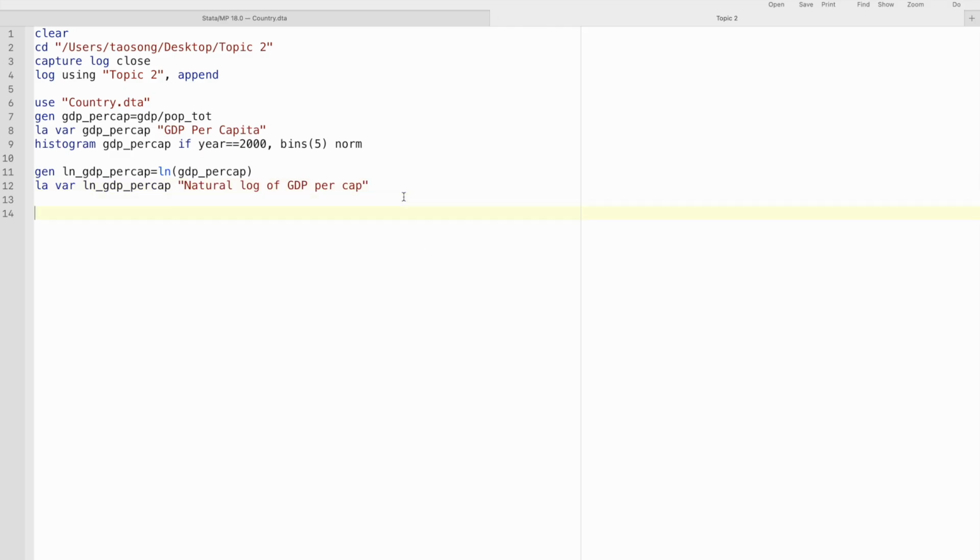But after that, I'm going to create a histogram, and I'm going to create a histogram of the GDP per capita if the year equals 2000, same thing. But now I'm creating the histogram of the log version of the GDP per capita, and I'm going to tell Stata I want 5 bins, I want a normal distribution projection, make sure there's a space between your options. And here, I don't want Stata to generate a bunch of graphs.